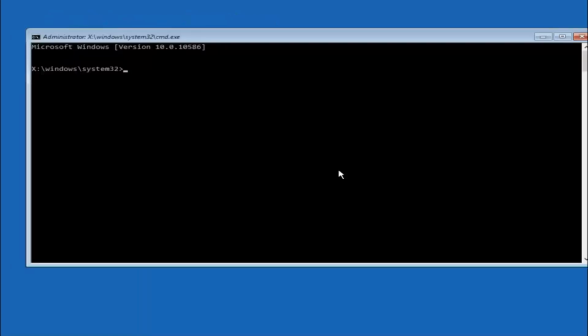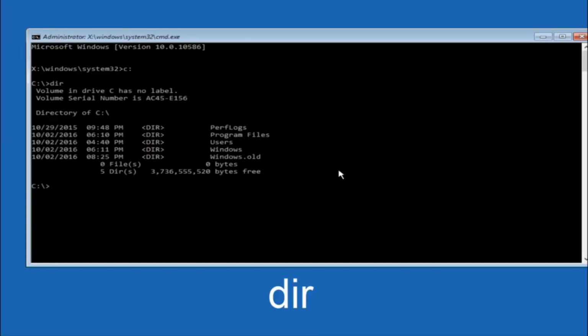Okay, so the first thing we should do is type our main hard drive here. In most cases it should be the C drive, so you just do C colon and then hit enter on your keyboard. Once you're underneath the C drive, we're going to type in dir and then hit enter. It should have Program Files, Users, and Windows all in there. That's how you know you're in the right directory. In some cases it might be the D drive as well, so just keep that in mind.